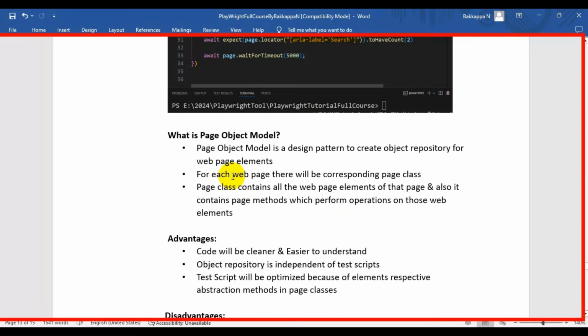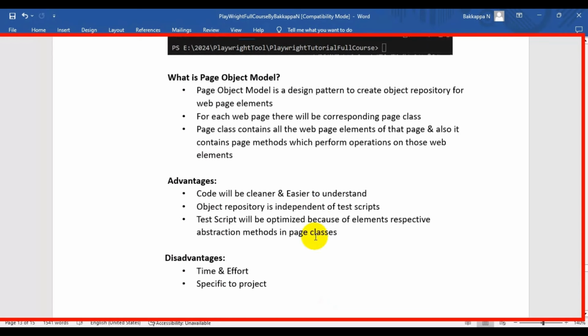So let's see what the advantages of using the page object model are. The code will be cleaner and easier to understand because we'll have separate pages, and also we'll have the separate automation tests. In our automation test, we will call our page object model methods wherever required. And the object repository is independent of test scripts. Obviously, because the object repository is nothing but the page object pages we have created, for example, home page, result page, and so on. So these are independent of the automation tests, right? The next advantage is that test scripts will be optimized because the abstraction methods for the elements are in the page classes. So our tests will be optimized because we have implemented the abstraction methods in the respective page object classes themselves. And coming to the disadvantages, so time and effort.